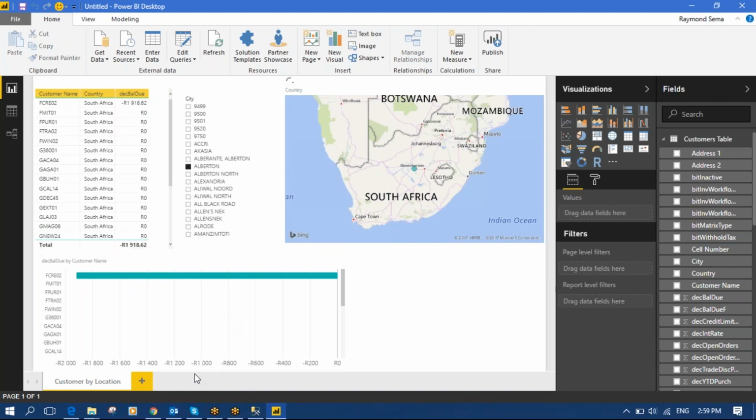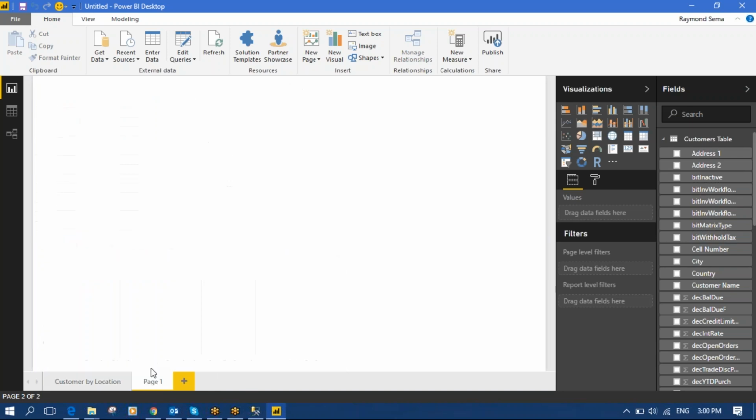So that would be our customers there by location, and it allows you to enter new pages. So you can have a report that has plenty of pages in it, and when you publish it into your Power BI service, you'll be able to select from each page what you want your teams to see as well.